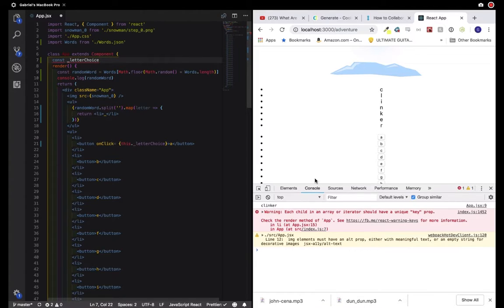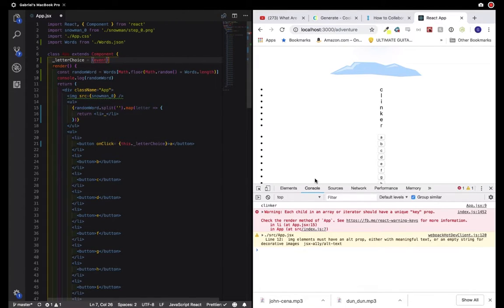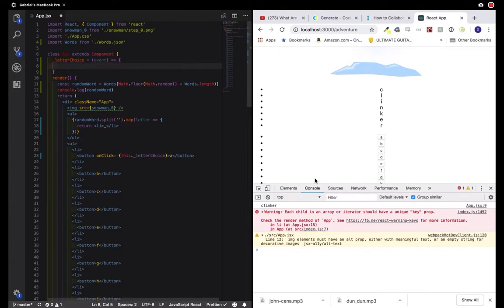So here we don't do the const part because we're just defining a method inside of this class. So letter choice is a function. Letter choice equals a function that takes an event and is an arrow function. Every React handler you write is going to be kind of like this. And there's an arrow function. Prettier will take it.